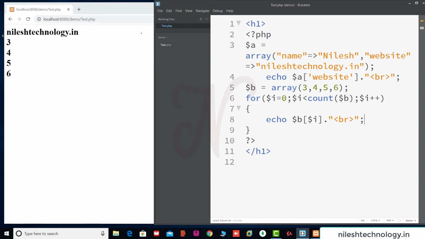So save these changes, 3 4 5 6. So the count function counts the total number of array elements. See here there are a total of 4 elements. So this for loop is executed 4 times starting from the index 0.